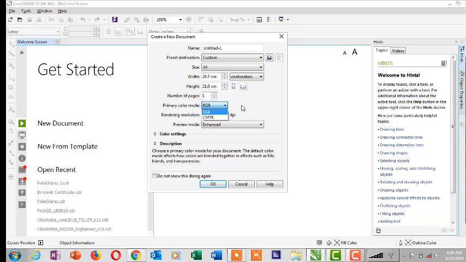And if your work is for mobile and you go for CMYK, you are going to lose some color. Some colors will be rendered the wrong way. So it is good you select RGB if you intend to share your work on the phone or other handheld devices. And we also have the rendering resolution.